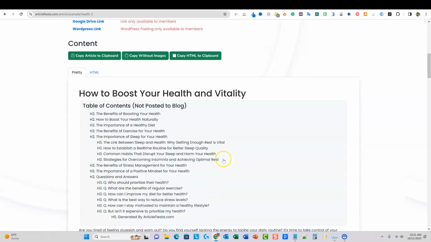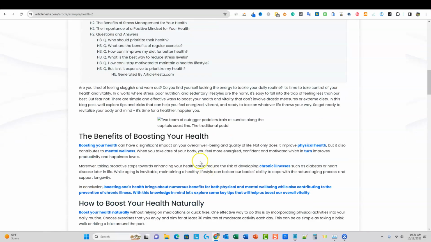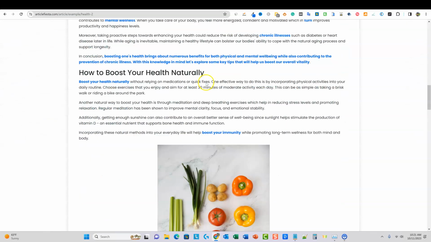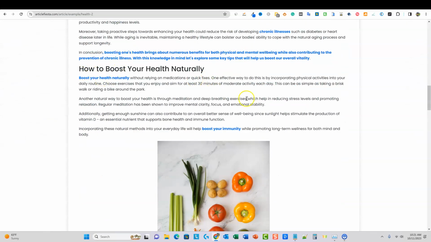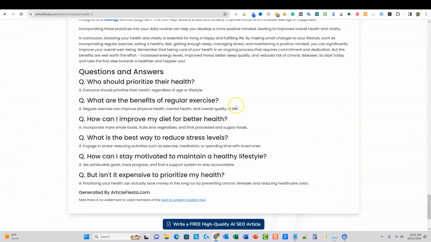This is what it's going to look like in the dashboard. Here's all the H2s and H3s. And here is the article and all of the highlights and so forth, looking pretty good.